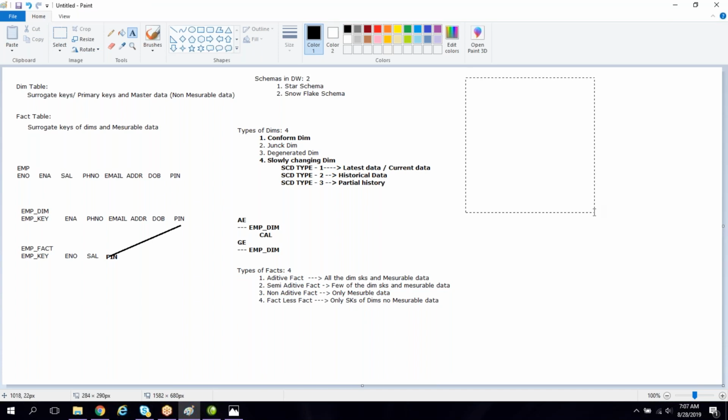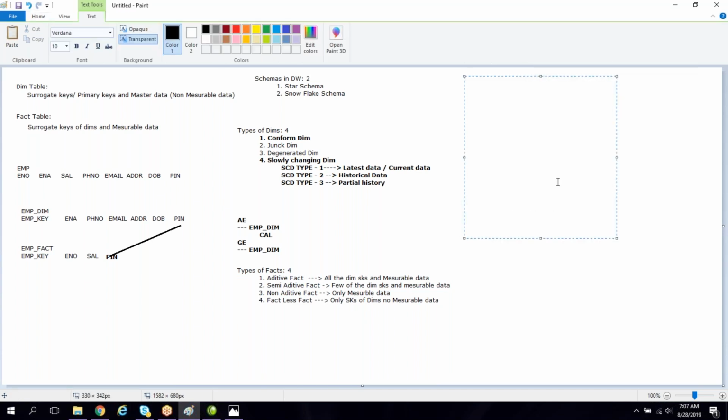Next, now we'll discuss the difference between primary key and surrogate key. Surrogate key, primary key. We know primary key first: it won't allow you to insert null values.